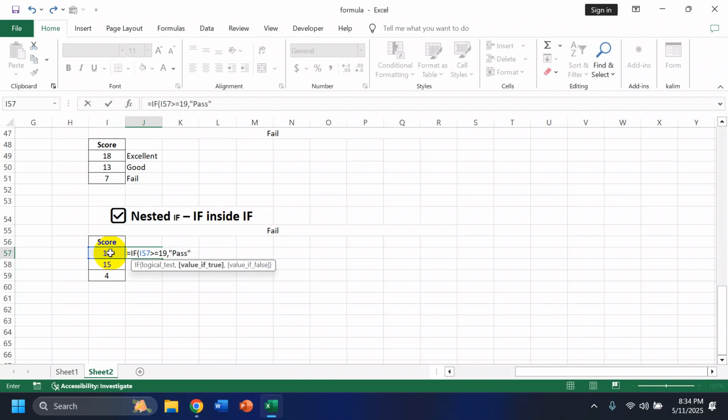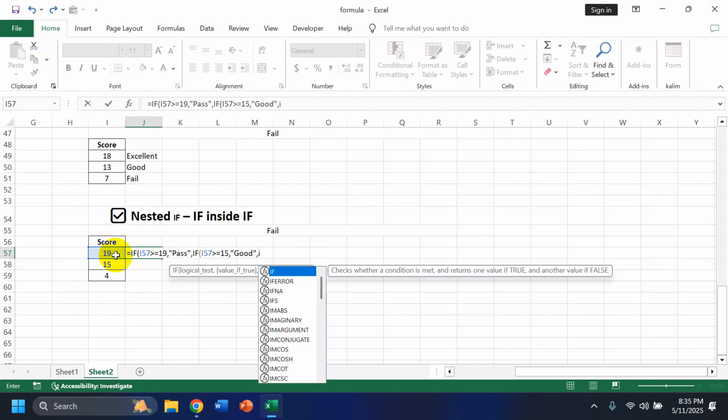And I'm going to close that, and then comma. Since for this one we only used one IF, and we kept setting examples before, IF inside IF, we're going to put another IF. So this is like one IF inside another one, and so on. And I'm going to give the same cell again. And then this time I'm going to say if it's greater or equal to, for example, 15, comma, I wanted to say good, and comma again.